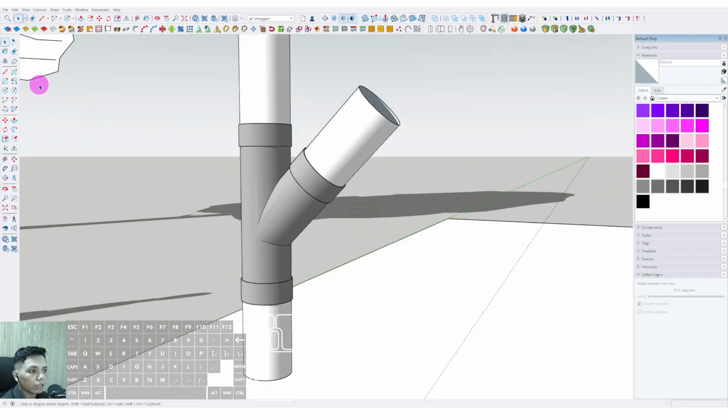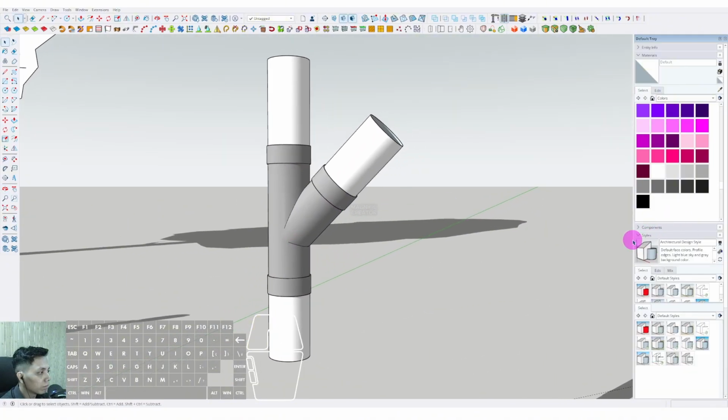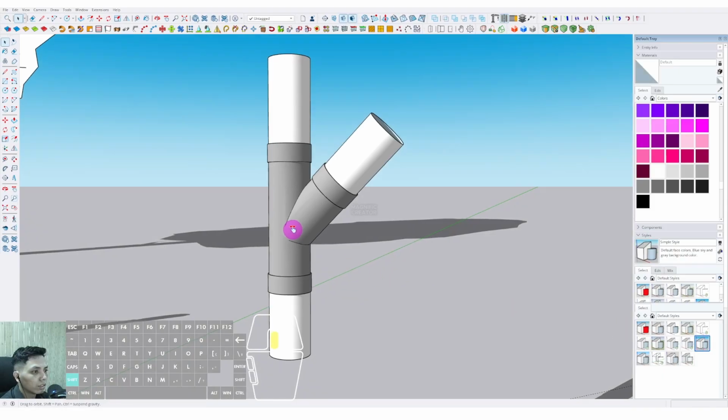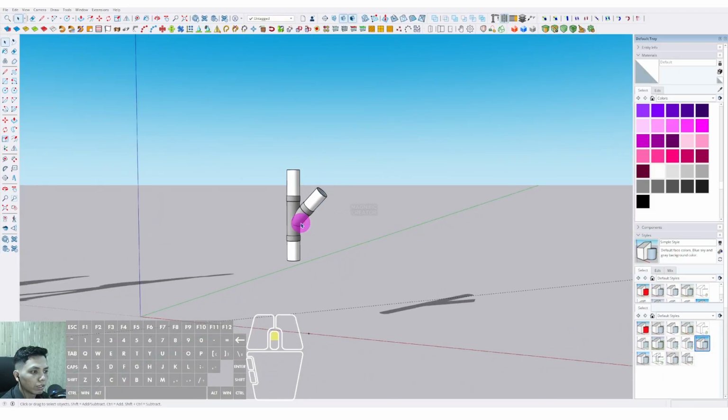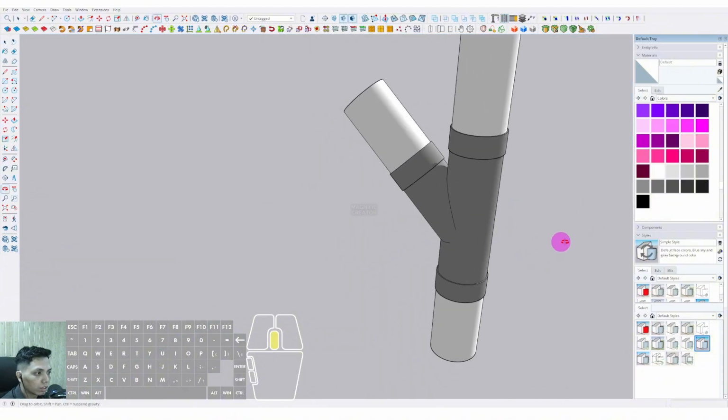Okay, and now we can activate the shadow. We can erase some unnecessary line over there, or we can change the style to make it more representative. Okay, just like this, and we can erase this one. Okay, and this is about the Y-Junction pipe in SketchUp maybe.